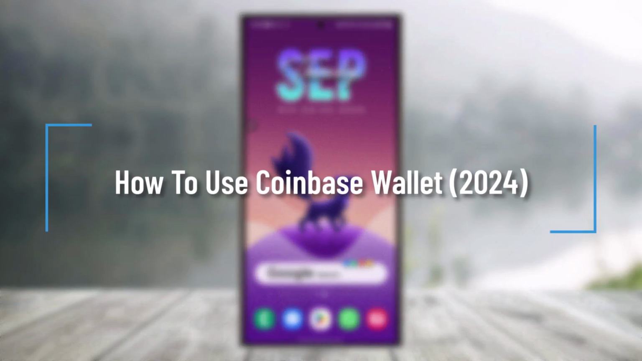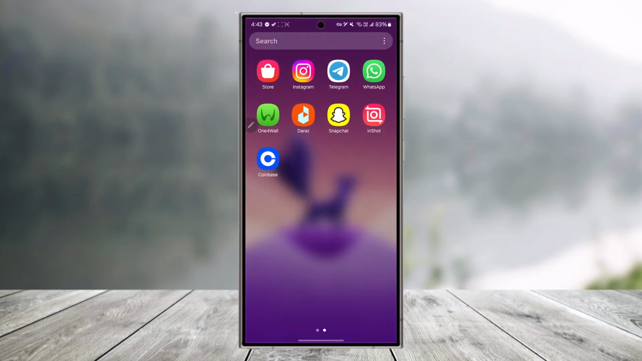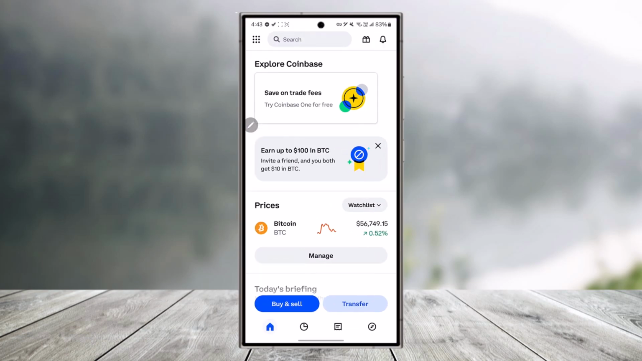How to use Coinbase Wallet. Now it's very simple to use the Coinbase Wallet application as well, because all you have to do is go ahead and first of all launch the Coinbase app, and this is assuming that you have already signed up, created the account and done everything.